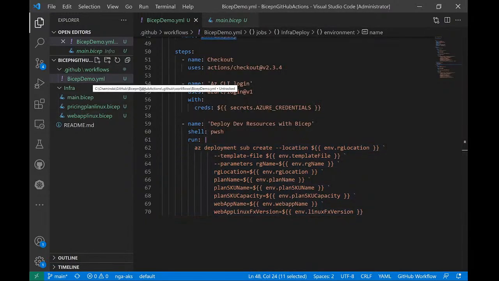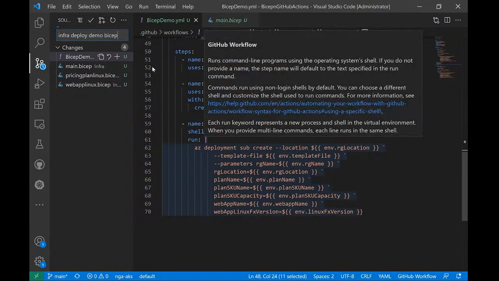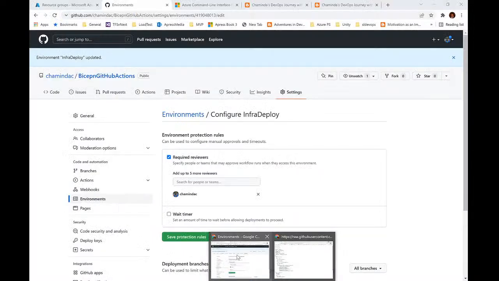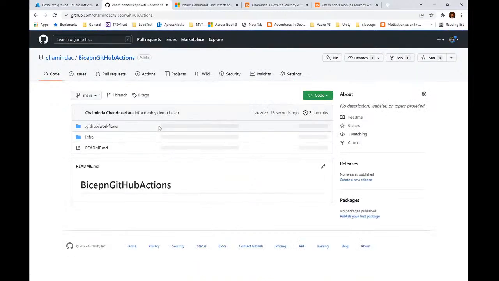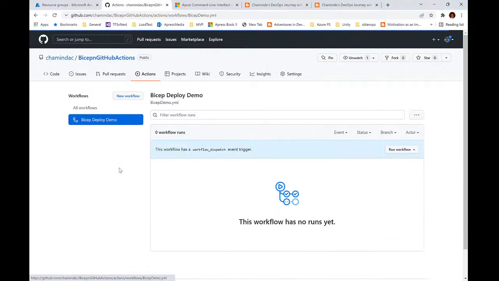Since we have created the pipeline here, let's push all this code into our GitHub repository. Let's say infra deploy demo Bicep, and commit all this code and push it into my repo. Now my repo should have all this code available. Let's go and see if that is there. Okay, you can see infra is there and the workflow is there. Now if I visit the actions tab, I should be able to see the Bicep deploy demo pipeline.